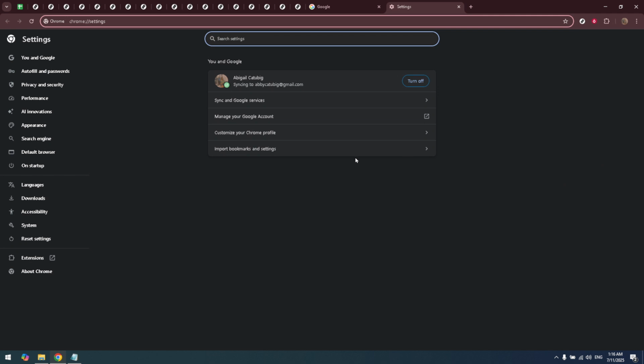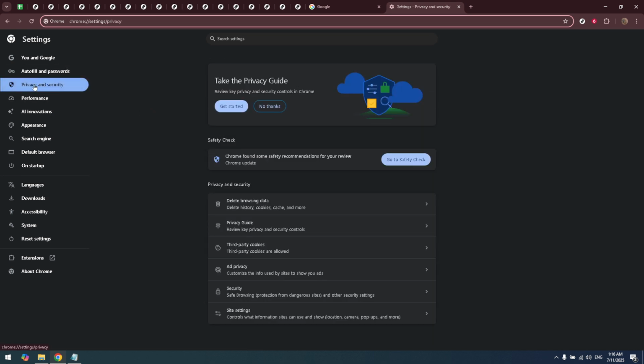Next, look for the section titled Privacy and Security. This is an important part of the settings that controls how your browser interacts with the internet and manages your data. Click on Privacy and Security to proceed to the next stage.